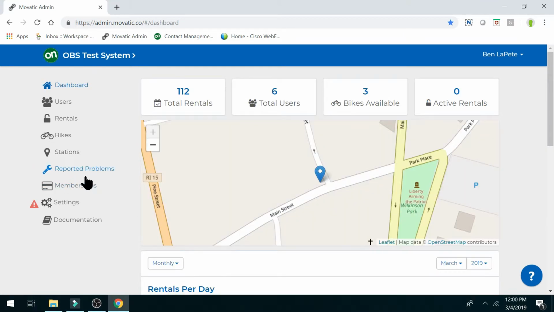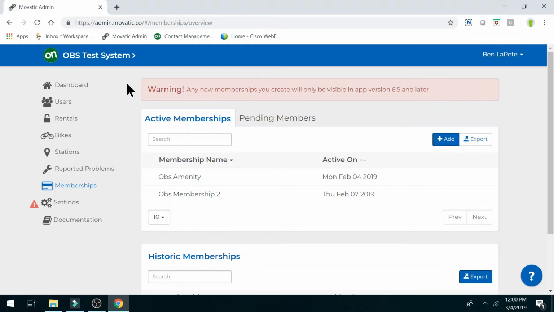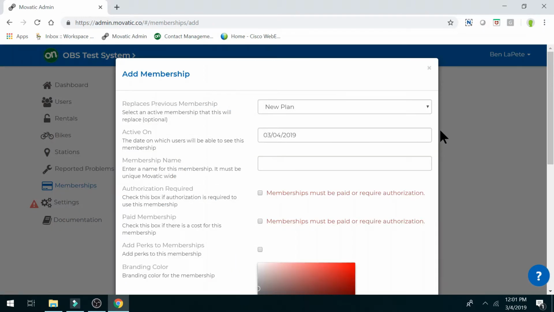The next heading is memberships. Most of the people watching this video are going to have systems that are amenity systems. I'm going to show you how to add a membership by pressing the Add button in the upper right-hand corner. You can name the plan. The active date will be the day that you set the plan up. So we're going to name this new membership sample. We're going to need authorization.